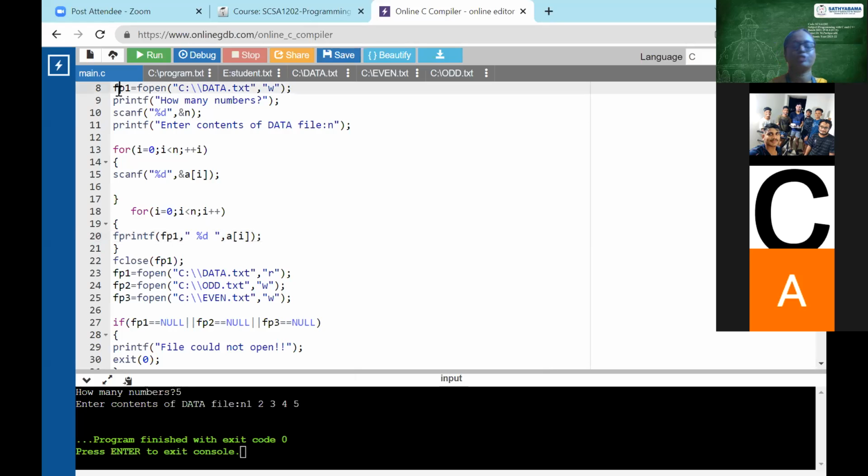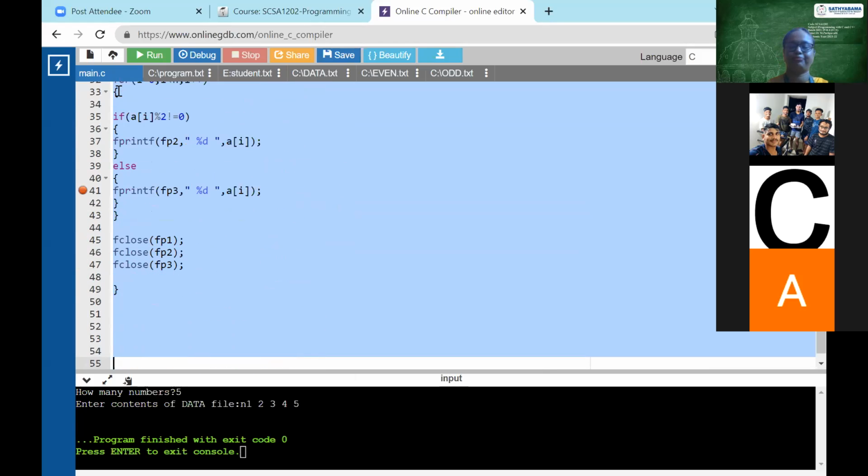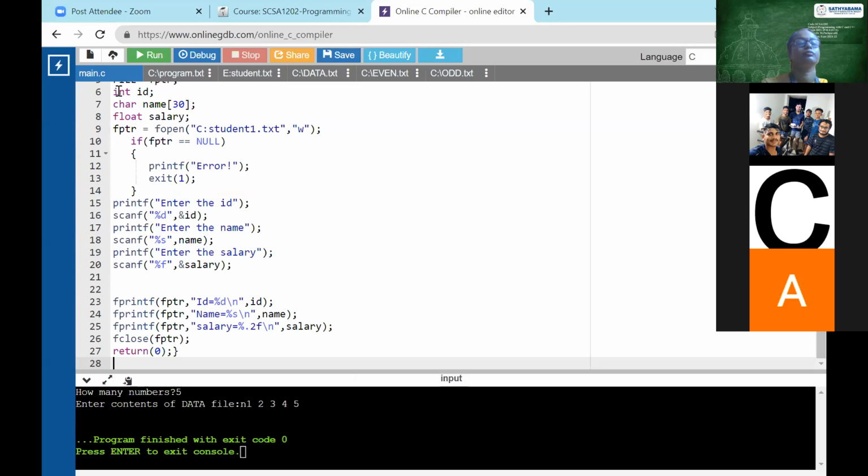Can you see the online GDB compiler screen? Okay, thank you, Martin.